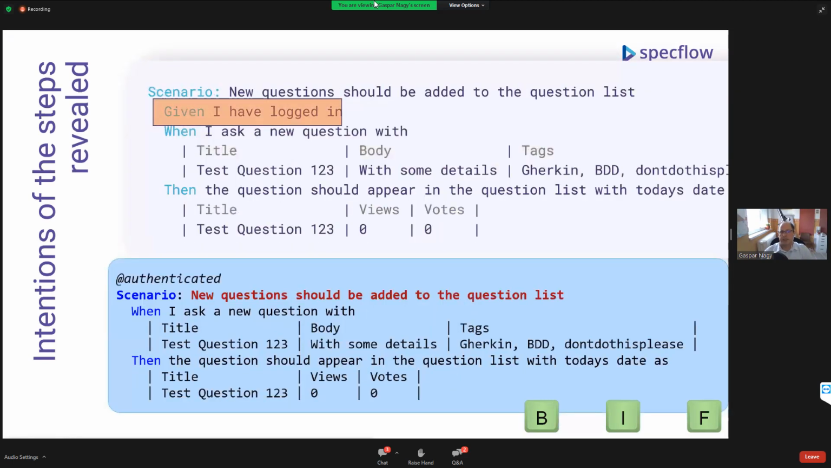Another example here, which is maybe not that clear, is that we had a step like "given I have logged in." Again, this is telling what I did and not what I wanted to have. So instead of that, I could have said "given the user has been authenticated," and we don't care how they did it, we just care about the result. That could be one option to make that more intention revealing.